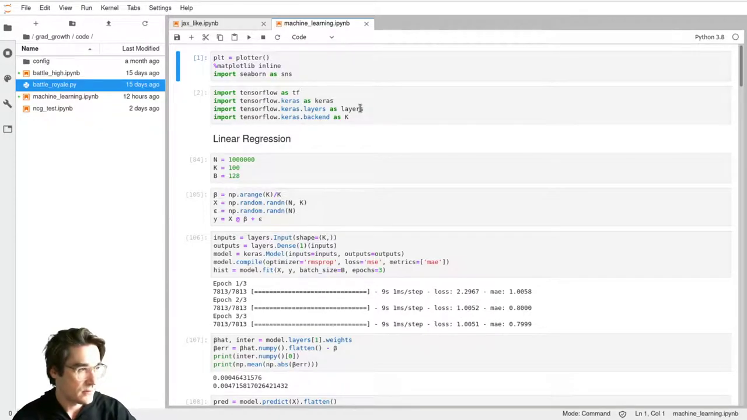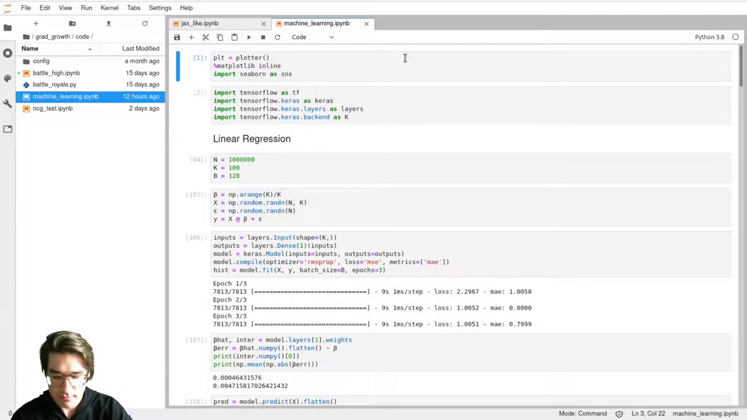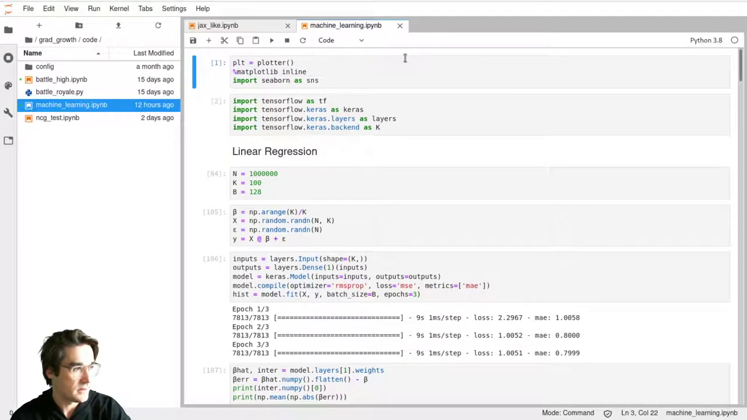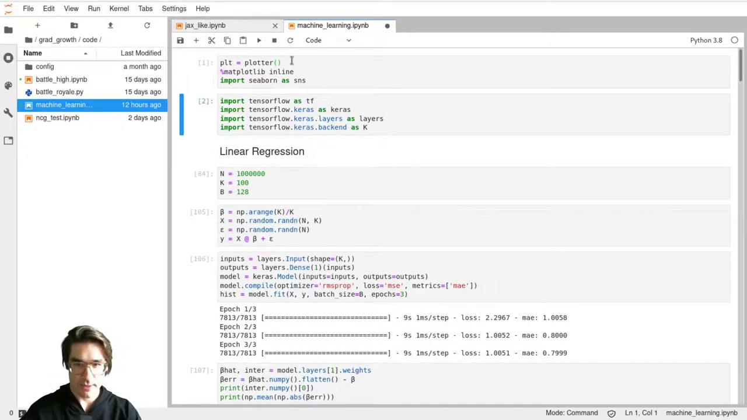So this is Jupyter Notebook. First, I'll just run this stuff in real time. Living on the edge here. We're going to restart it. And then, how do I make stuff bigger? Okay, that's pretty big. So let's run this. This is just plotting stuff, and it includes Seaborn. Seaborn is a slick plotting library that sits on top of matplotlib.